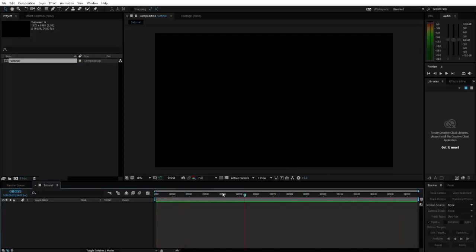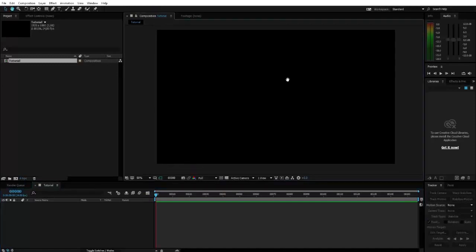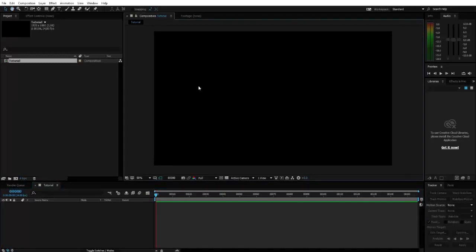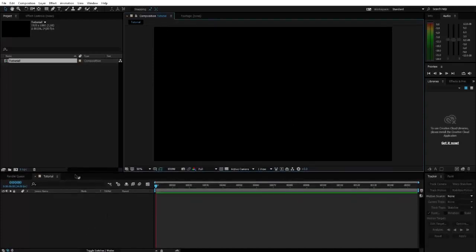So here's our composition. There's nothing in it, and in our composition viewer, whatever you call it, you can see there is nothing. It's just pure black, and that's because there's nothing in our composition.